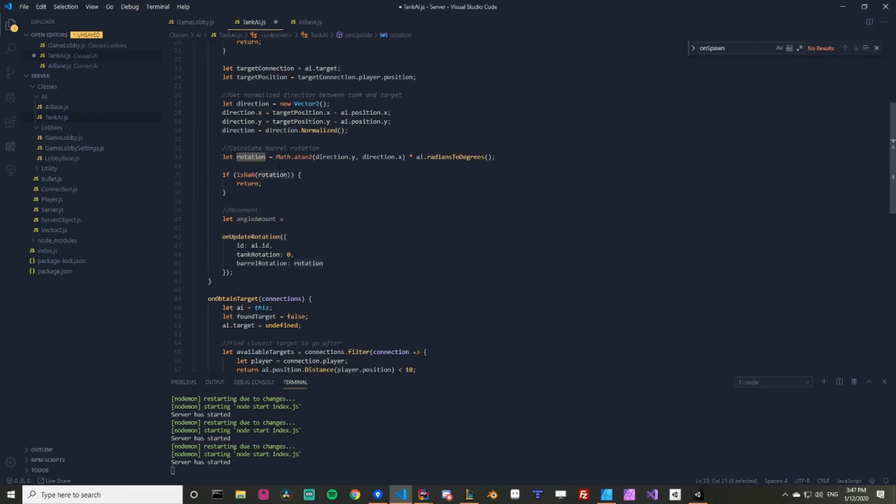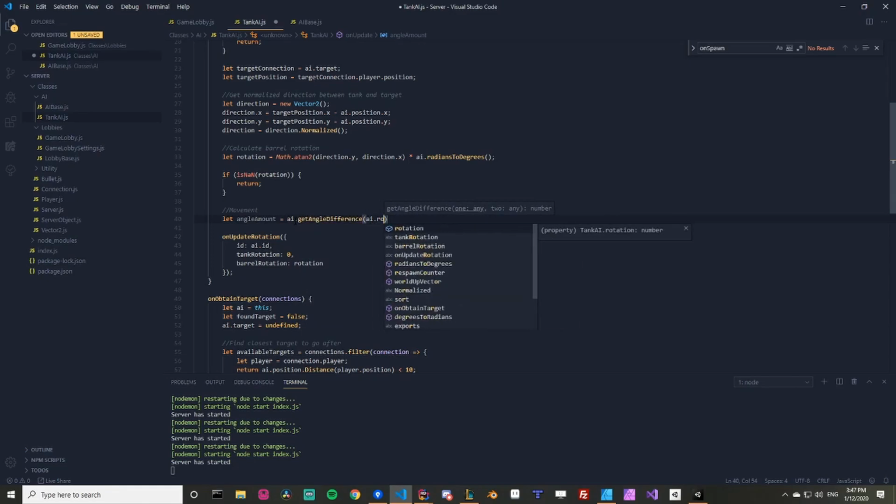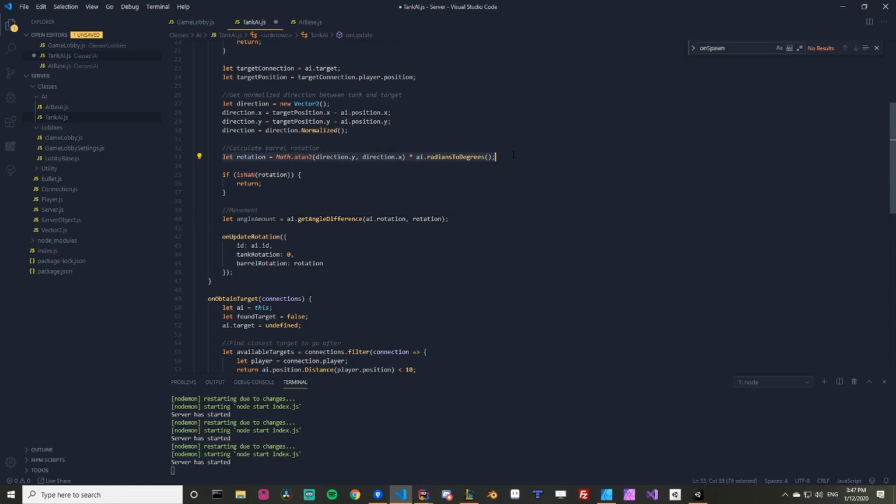Go back to our tank AI, and in our angle amount here, we are going to do AI.getAngleDifference. We're going to do AI.rotation, so that's the new value we put up at the top in the constructor, followed by rotation, which is the one that we calculated for the barrel rotation here. So this is the angle we need to rotate. There you go.